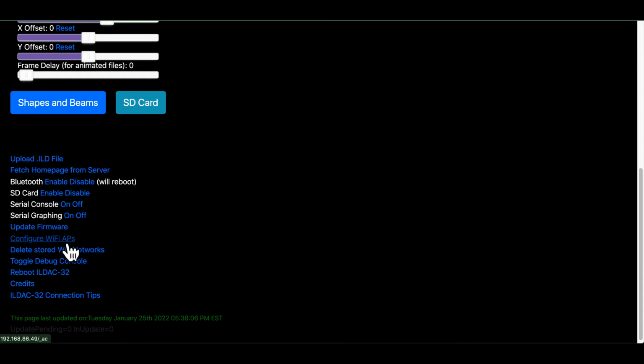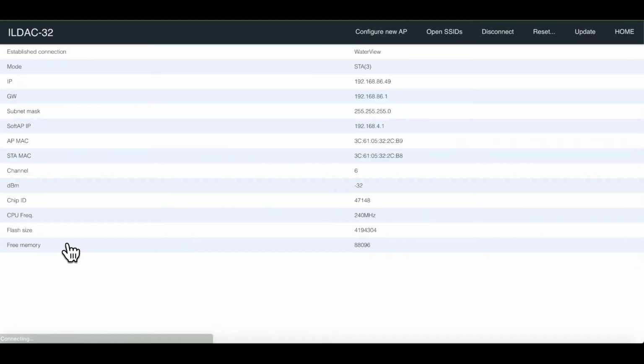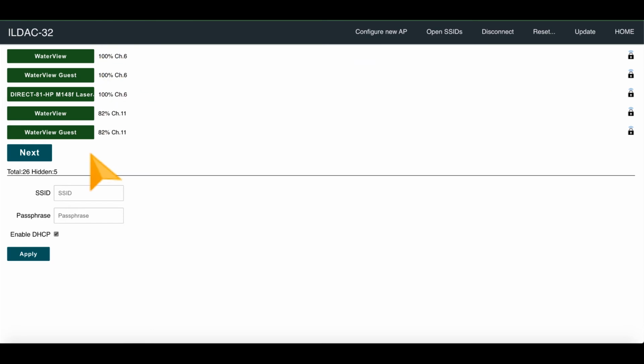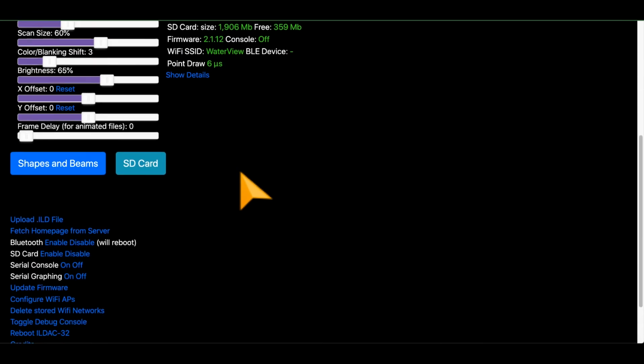When you configure the Wi-Fi access points on your phone initially, if you need to add additional access points, you could do that right here. You can say configure new access point, and it brings up the access points nearby, and you can enter your password and configure multiple access points.